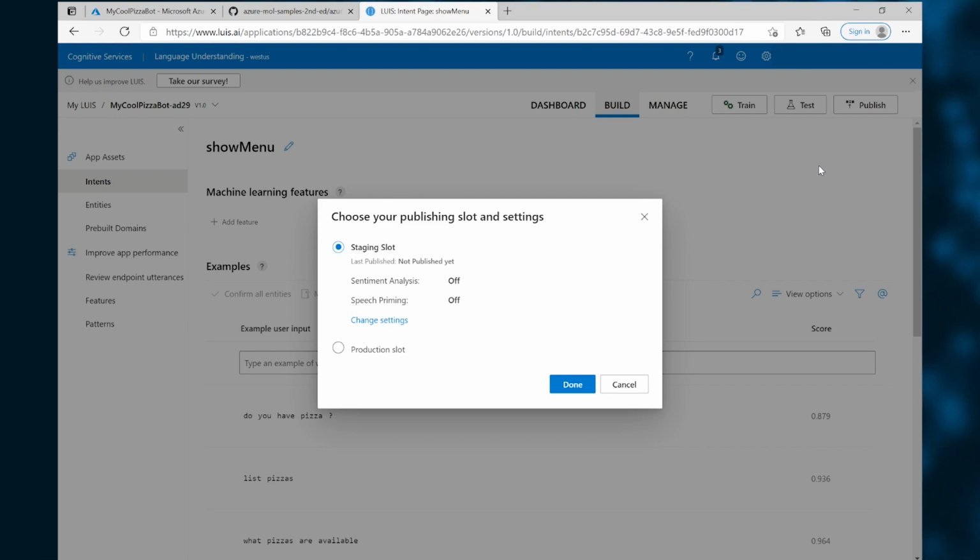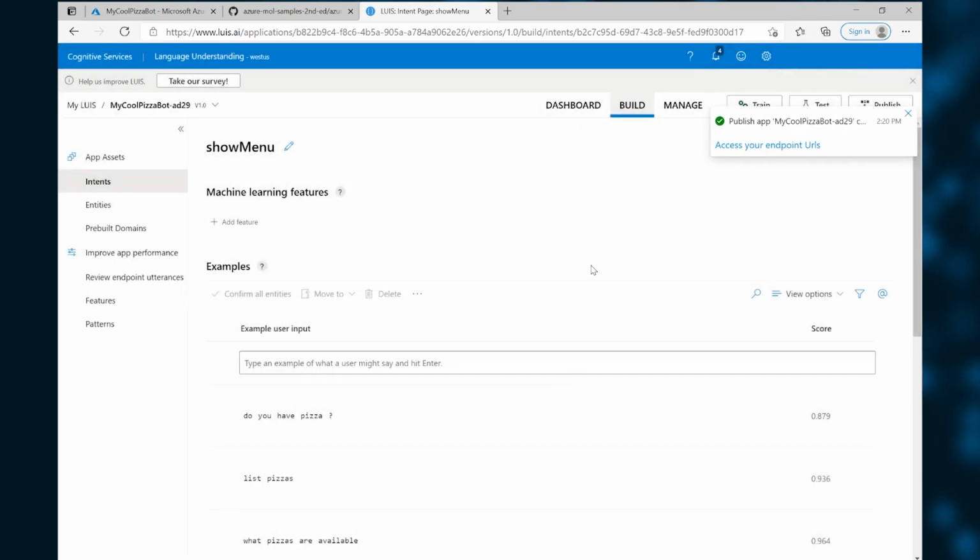So we choose the production slot and we press done. And here we are. LUIS is talking to Azure and creating the correct configuration so that our bot will now use this model. What we now need to do is to take the bot template that we have started with and enhance it to react to this intent.